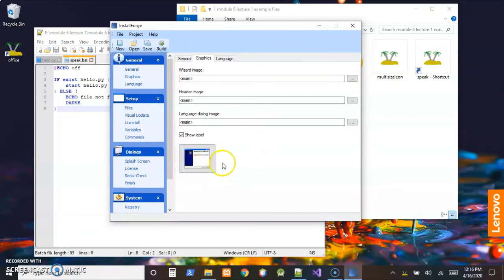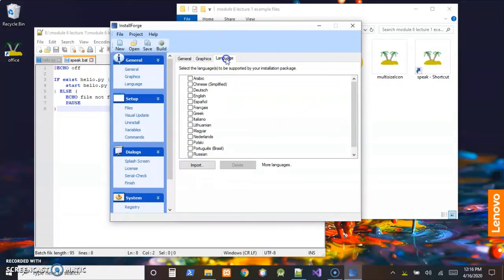Graphics, this refers to the little dialog box graphics. If you want to add some stuff in there, I'm just going to leave the default. You do want to make sure and select at least one language. I'm going to put it to English.